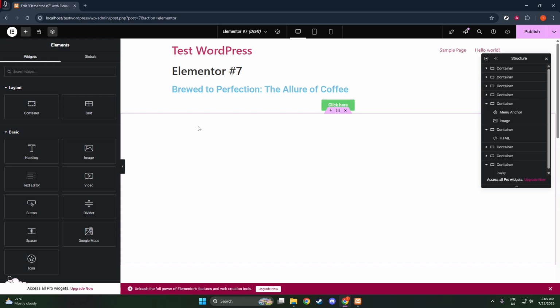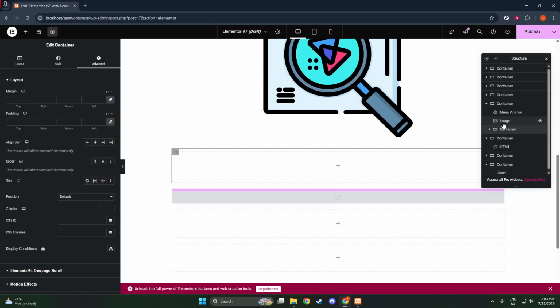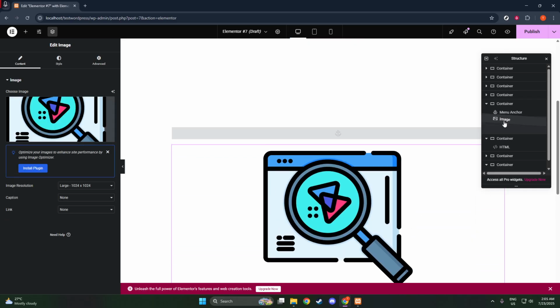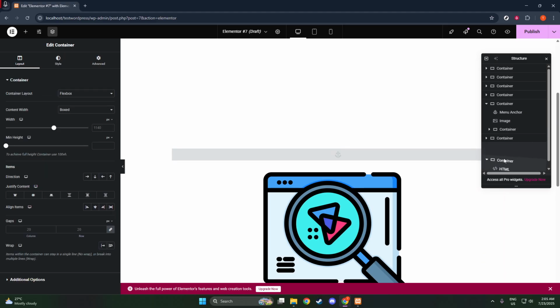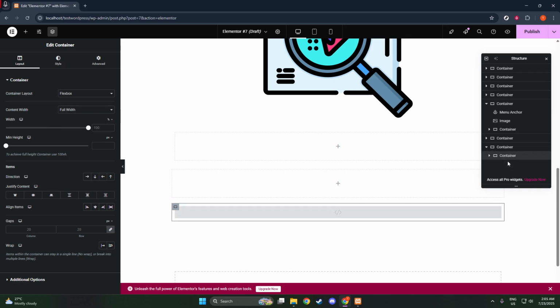Now that you have the navigator open, let's talk about how you can use it to reorganize your layout. One of the best features of the navigator is the ability to drag and drop elements. You can click and hold on any section, column, or widget within the tree view and move it to a new location in your design. This is particularly useful if you're working on a long or complex layout and want to experiment with the arrangement of your elements to achieve the best possible design.